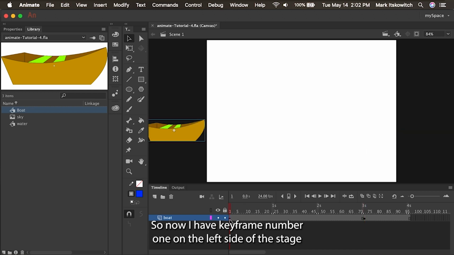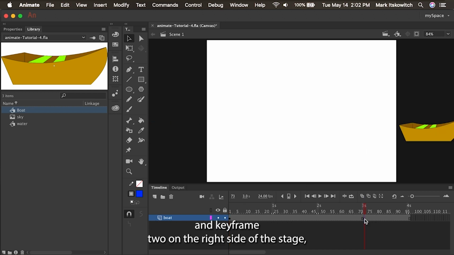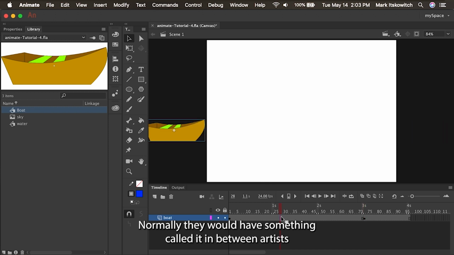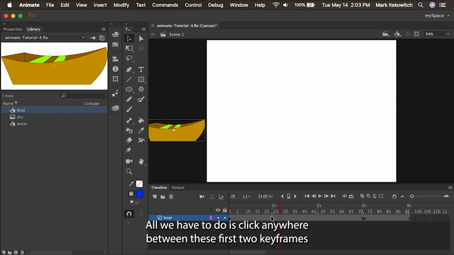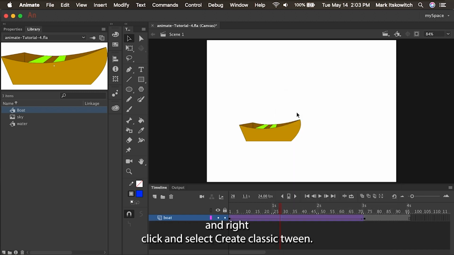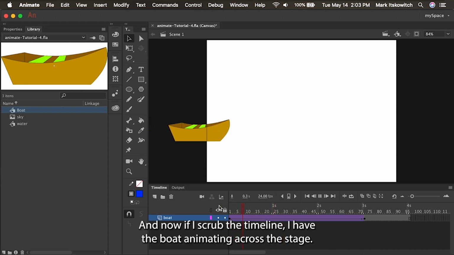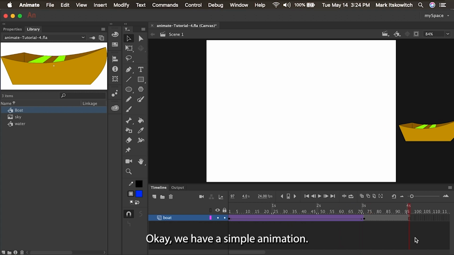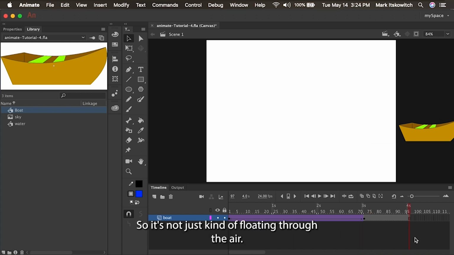So now I have keyframe number 1 on the left side of the stage, and keyframe 2 on the right side of the stage. Just setting up what I want the boat to do. Normally, they would have something called an in-between artist that would now draw all those in-between states to make the boat fluidly sail across the stage. All we have to do is click anywhere between these first 2 keyframes and right-click and select Create Classic Tween. And now if I scrub the timeline, I have the boat animating across the stage. Okay, we have a simple animation. Let's add a little background art so it's not just kind of floating through the air.